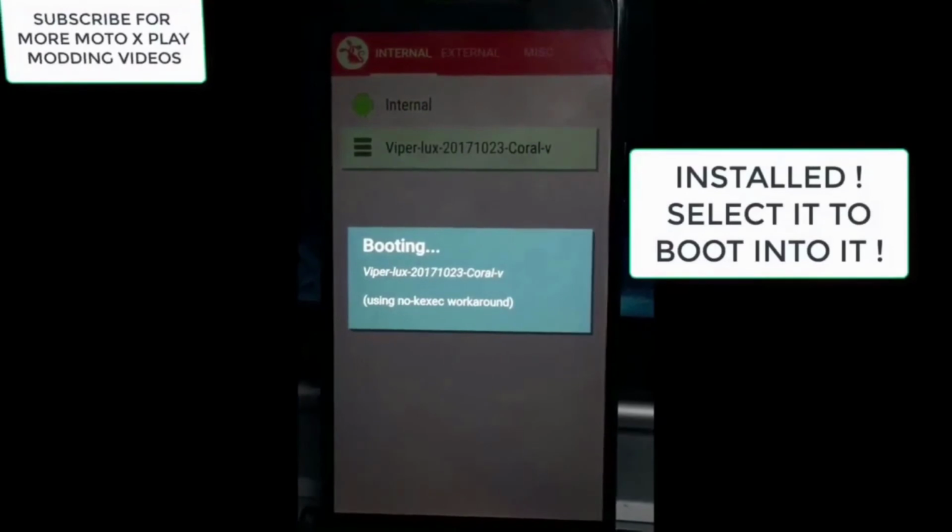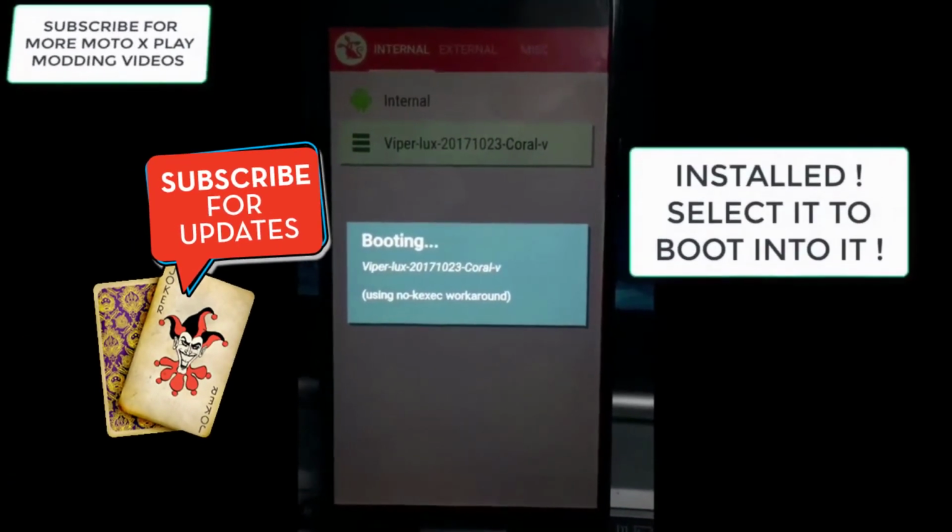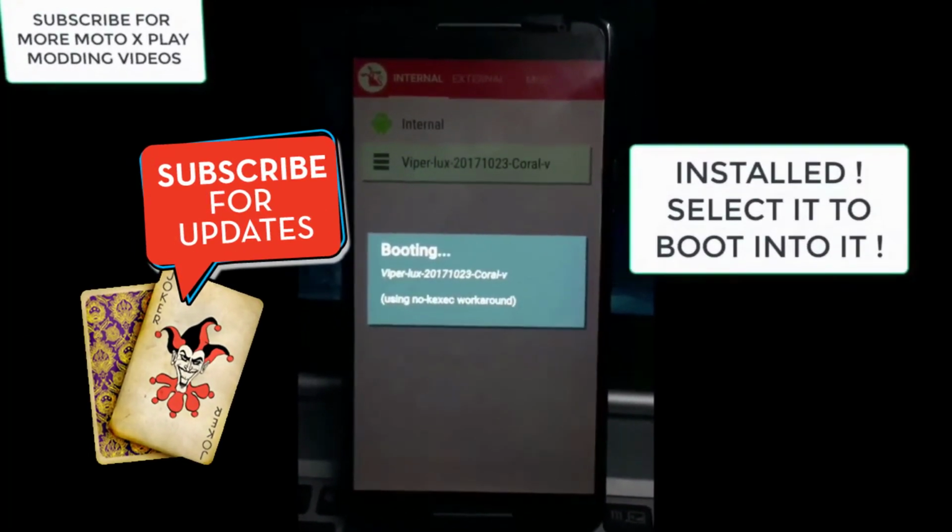So yeah, that's all for today guys. Using this method you can install any ROM that you want, OREO ROMs, other OSs.